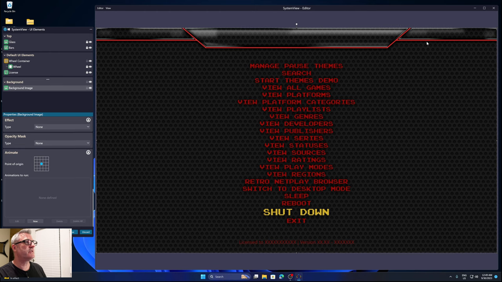So what I would like to do is maybe use current date in here and the current time, and maybe a battery indicator in here. So if you were using this theme on a laptop or a Windows handheld device like a ROG Ally or something, the battery indicator would actually show up. Okay, so why don't we do that?